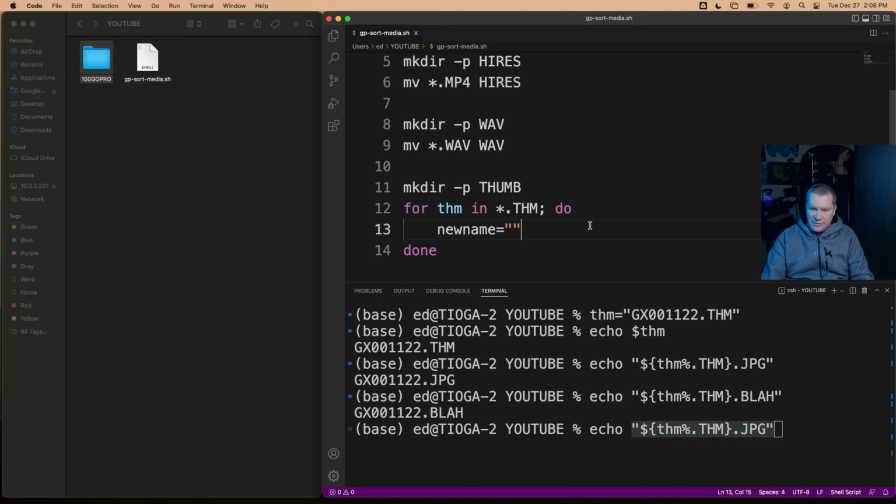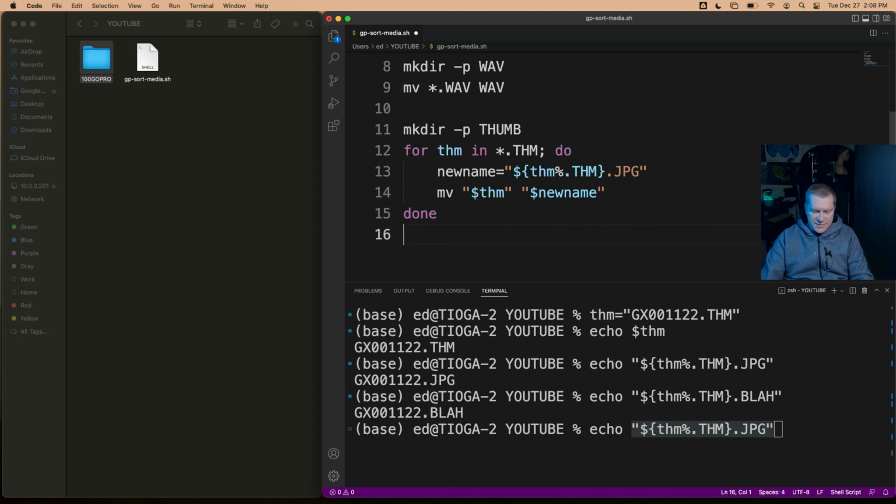I'm going to take this value. So we're going to create this new string variable right here called new name. And then we're going to move and put in open and closing parentheses. It's a good practice to do that. THM, so whatever file name is stored in this variable on each iteration of the loop, and rename it to $new name. And then when all is said and done, move *.jpg to the thumbnail directory, just like that.